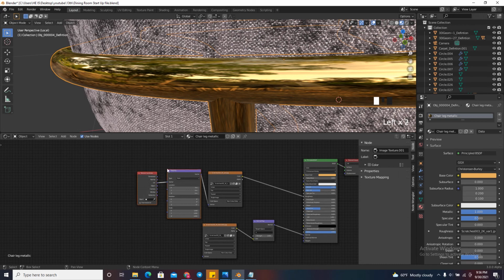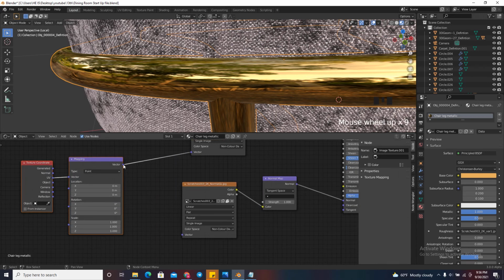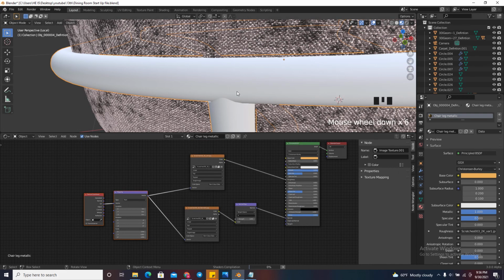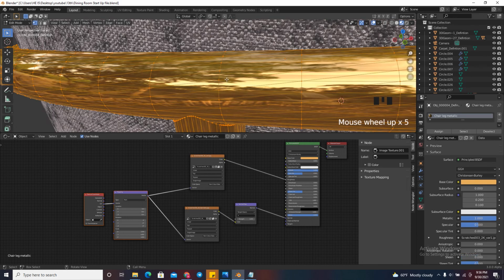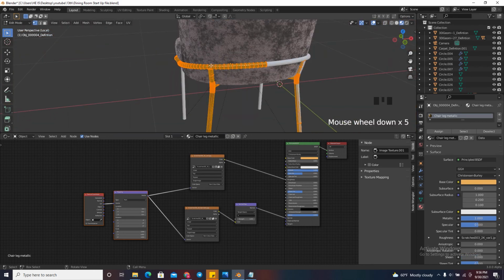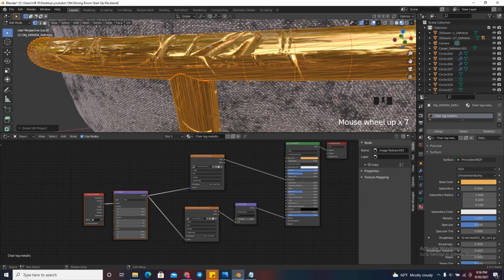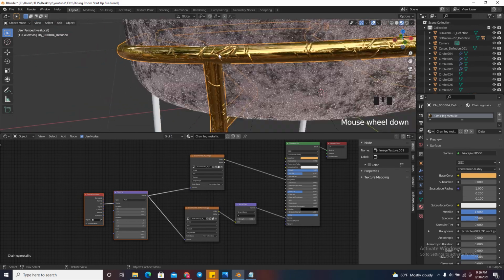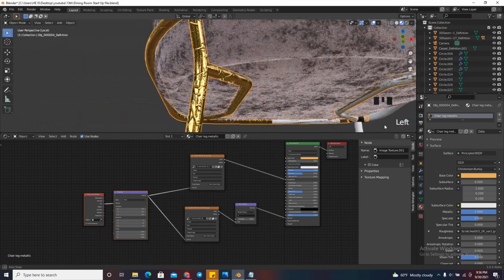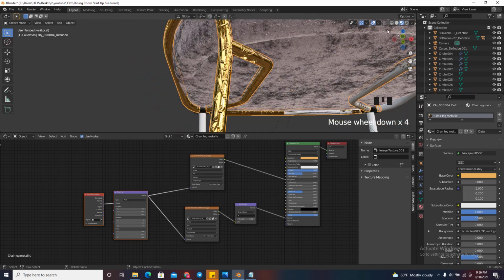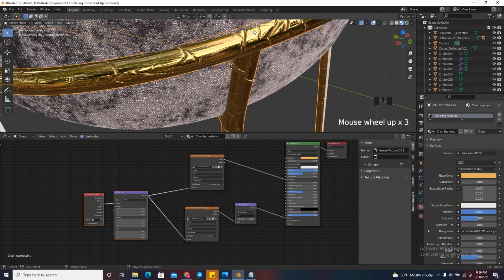And also I'm going to plug this one to the vector. So after this, just go to the edit mode by pressing Tab, press A, select everything, and press U, and then Smart UV Project. We're not going to UV unwrap it manually, so I'm going to use this easy method. So after this, as you can see, we have something like this. Now our maps are being applied correctly, and we can see them.